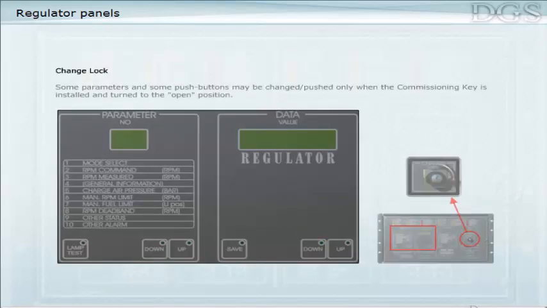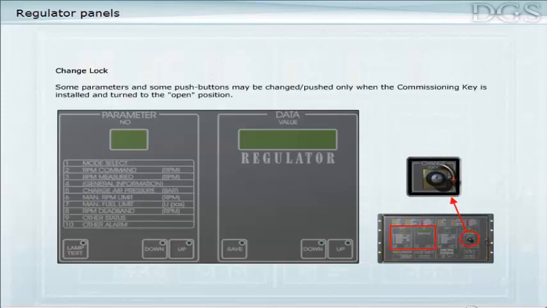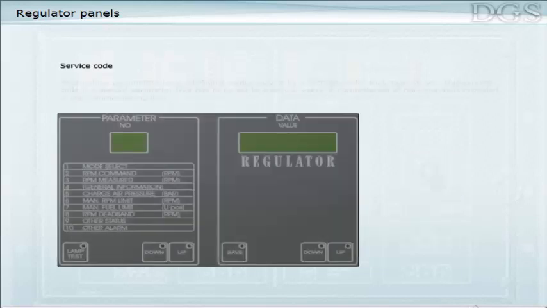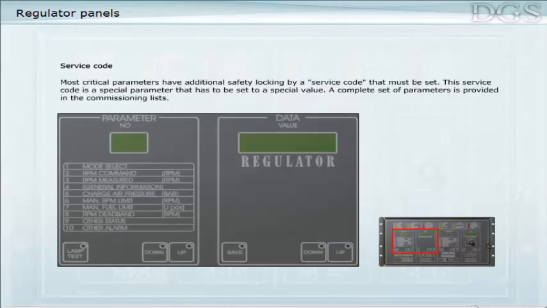Some parameters and some push buttons may be changed, pushed, only when the commissioning key is installed and turned to the open position. Most critical parameters have additional safety locking by a service code that must be set. This service code is a special parameter that has to be set to a special value. A complete set of parameters is provided in the commissioning lists.